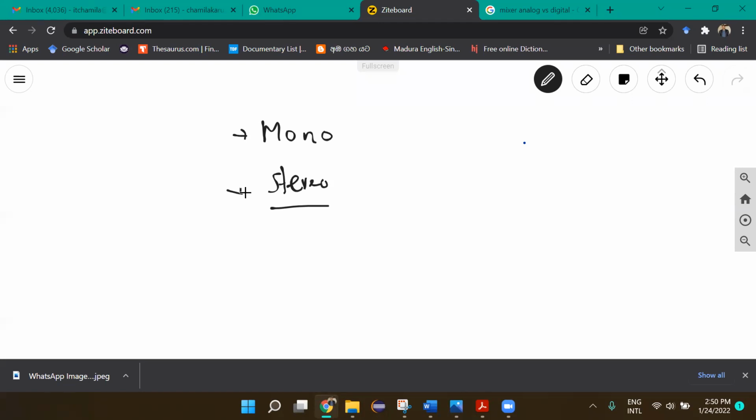So later on, we are going to talk about those speakers and different types and so on. But for now, even in headphones, if it is stereo headphones, there would be two lines, left and right, going to the left ear and right ear, right?